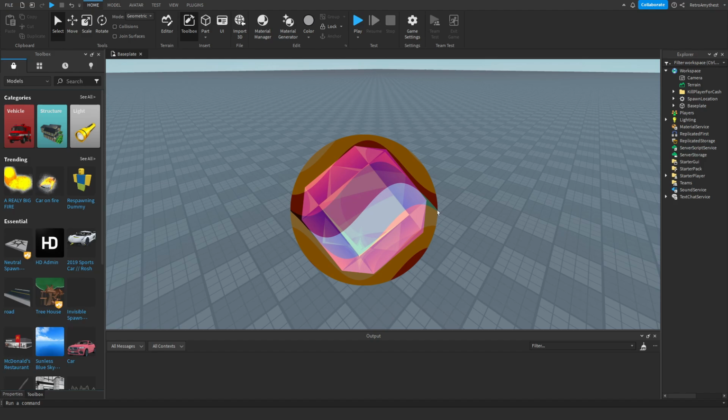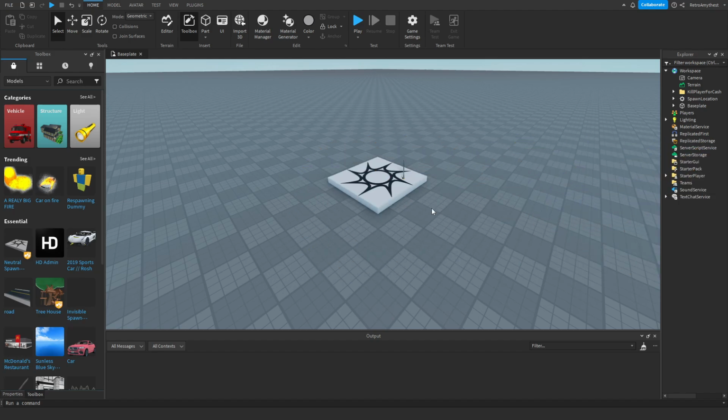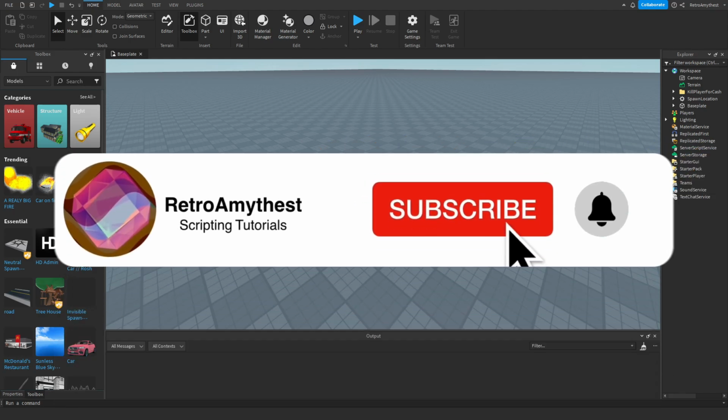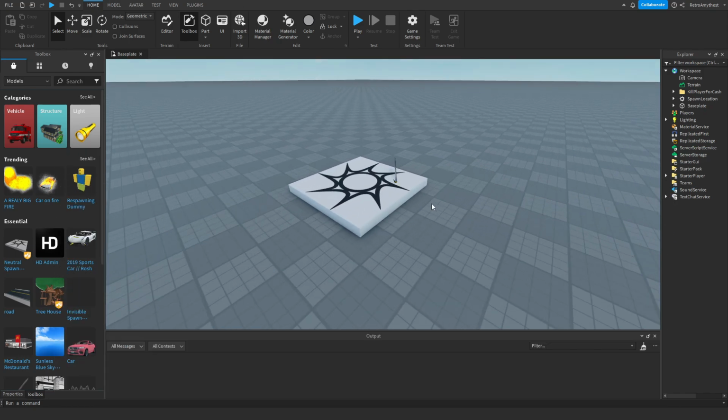Hey guys, in today's video, I'm going to be showing you how to make a kill player for cash system in Roblox Studio. Let's get into it. So the model's in the description, and let's get started.